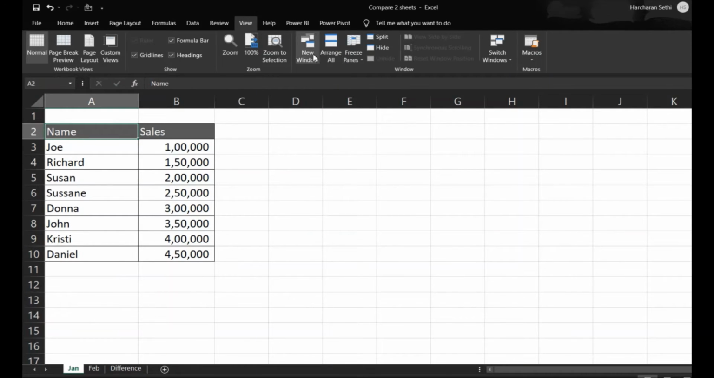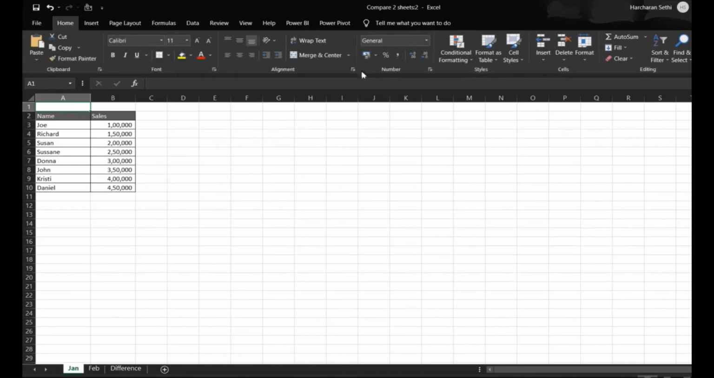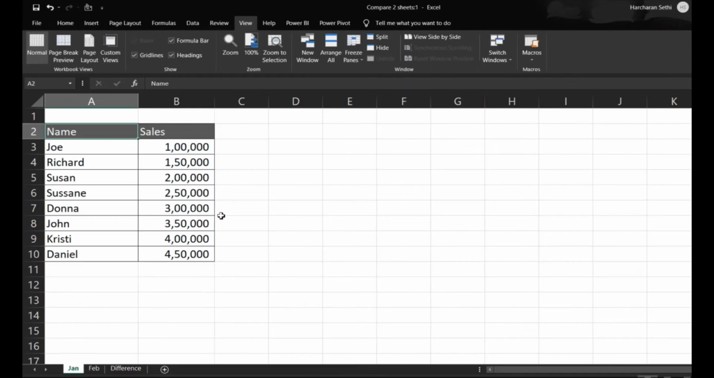First you need to click on this option which says new window. So if you see the name of the workbook here, it says compare two sheets. If I click on new window, it will open two instances of the same workbook. You see here, compare two sheets 2. So I'll click on Feb tab here and I'll go back onto the first one which says compare two sheets 1.